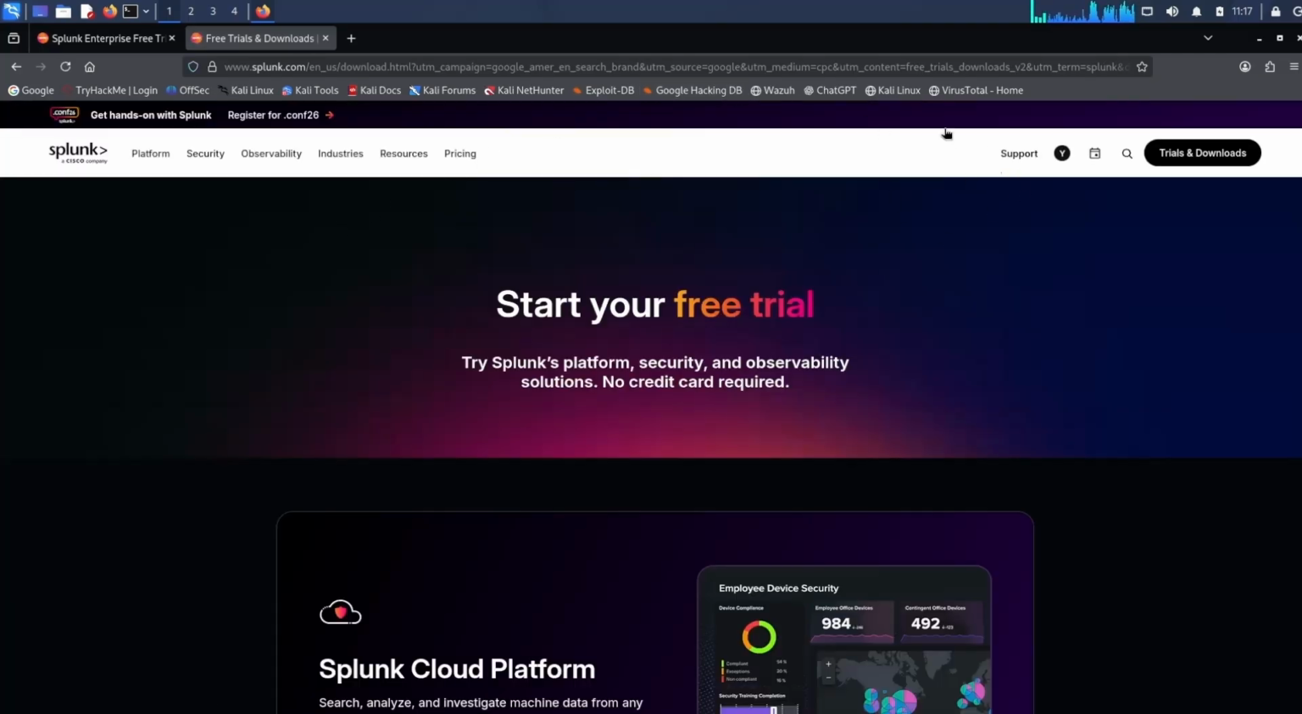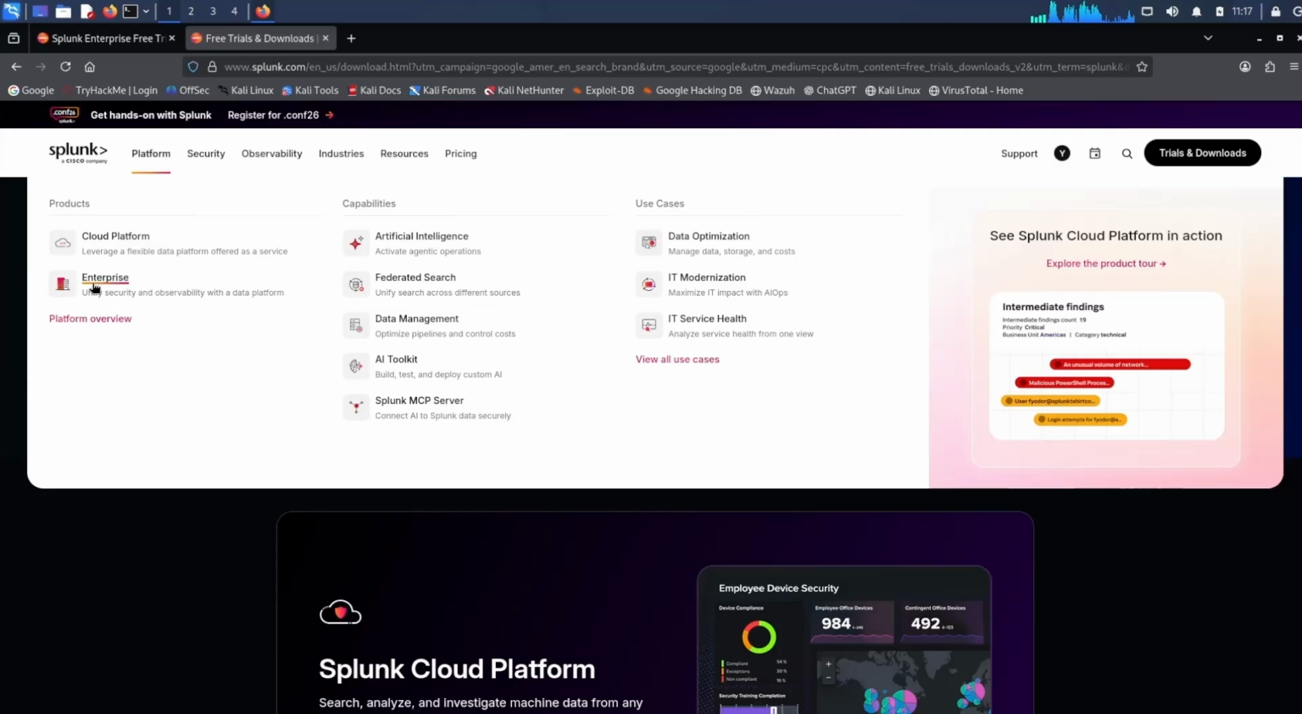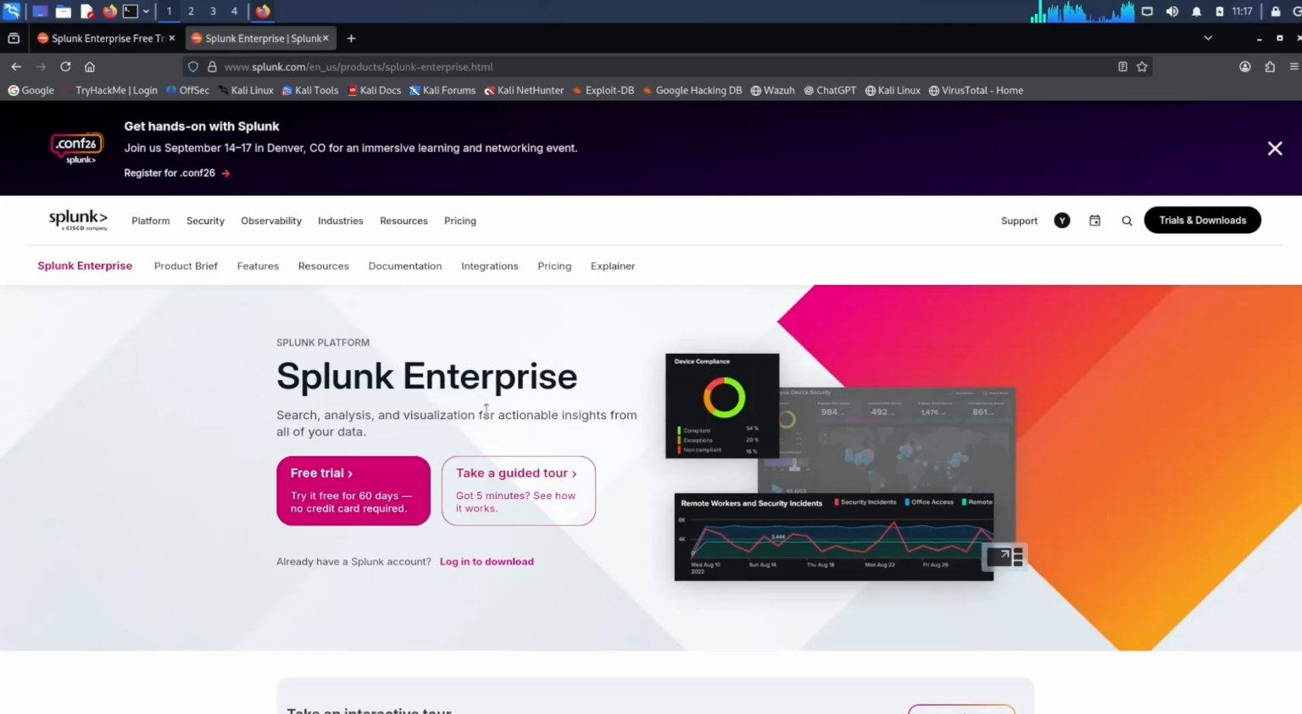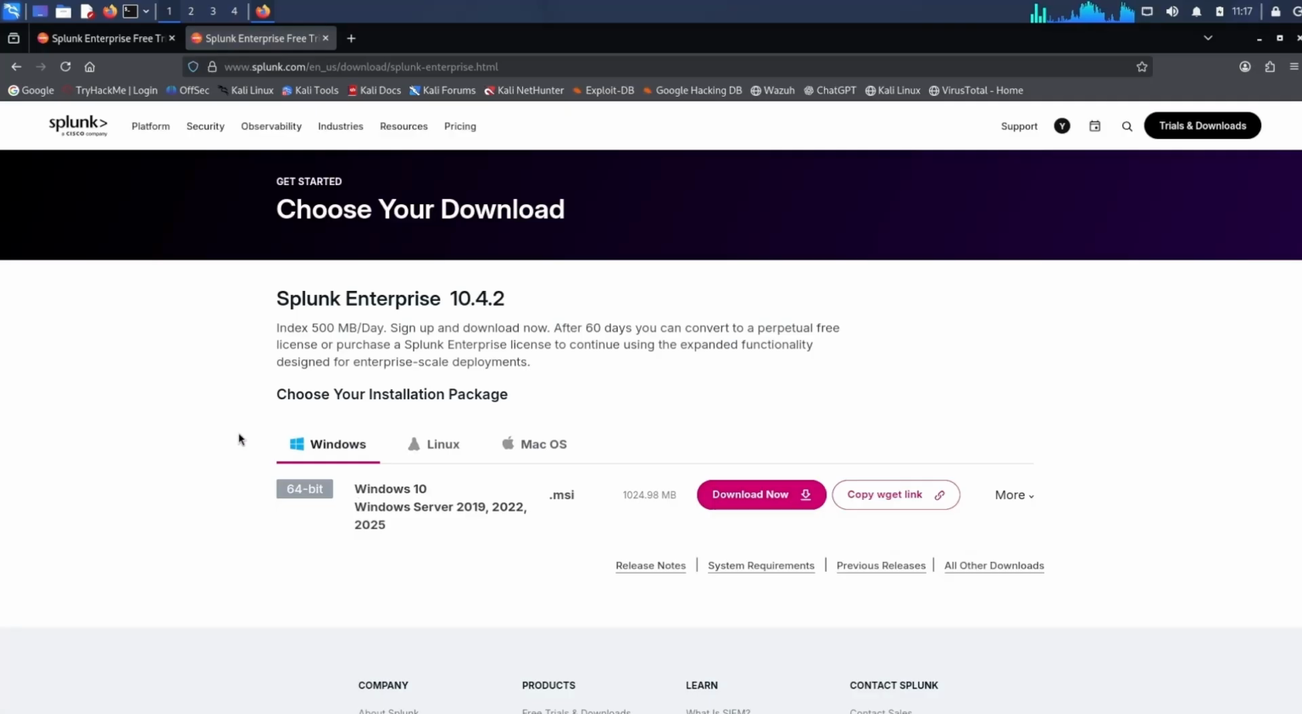If you did not create any account, just create one. It is totally free. You don't need to put in your credit card information. Just create one account, click platform, and click enterprise, and it will give you this link. Click this free trial. It says try it free for 60 days. I think after 60 days, you can still use it free with some restrictions, but for us, 60 days is enough for this demo. Now come to Linux.